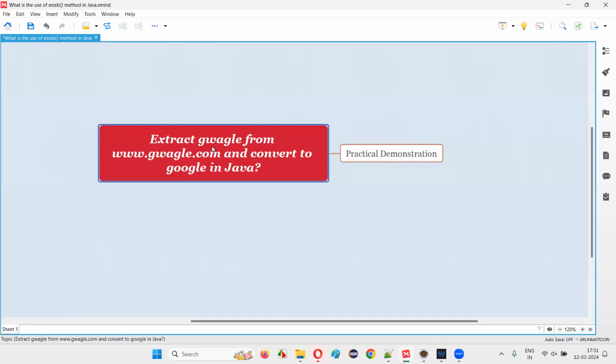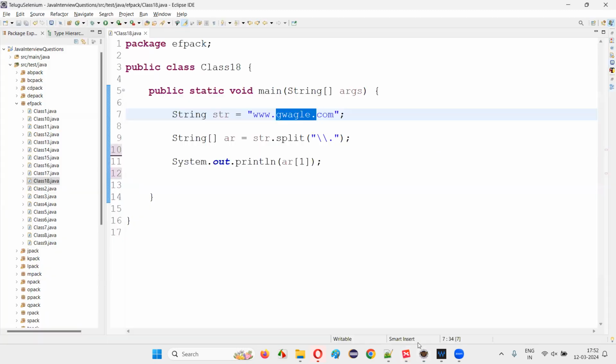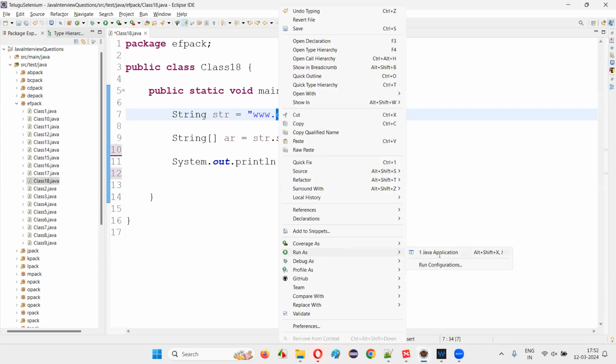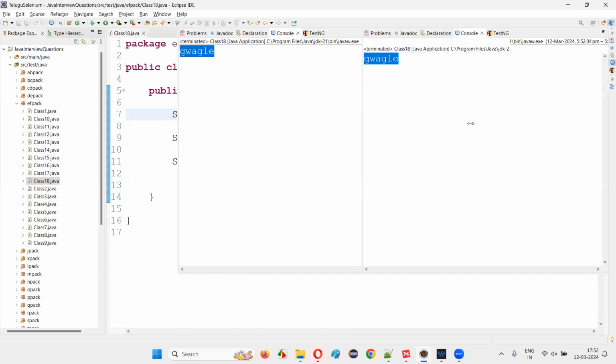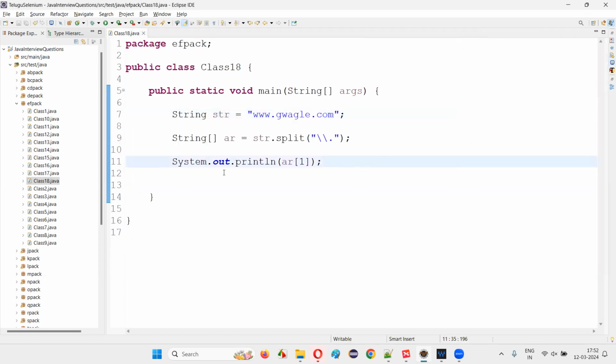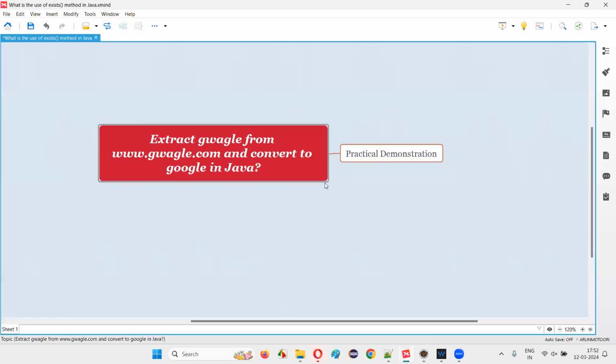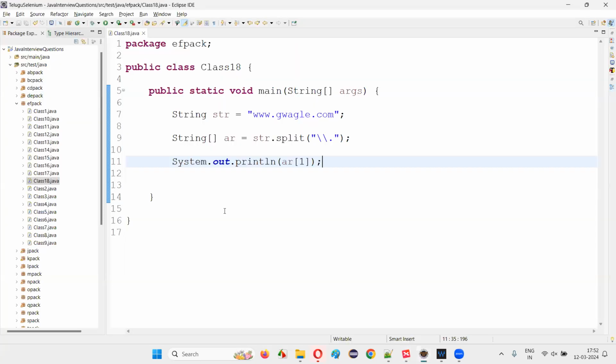First, I have to extract this gwagle text from www.gwagle.com. That is half of the Java program that I have accomplished now. You see, in the output, you'll get gwagle. It's working fine, right? We were able to extract. Now, that is not the thing that we want. Now, we want to convert this gwagle into Google and print it in the output, okay? So, how to do that?